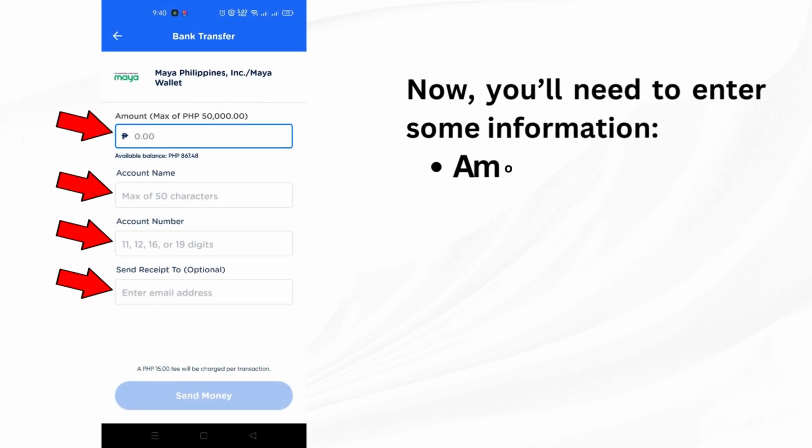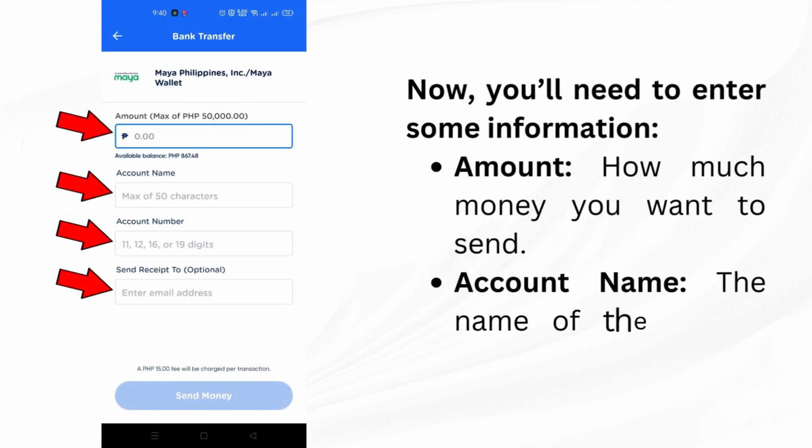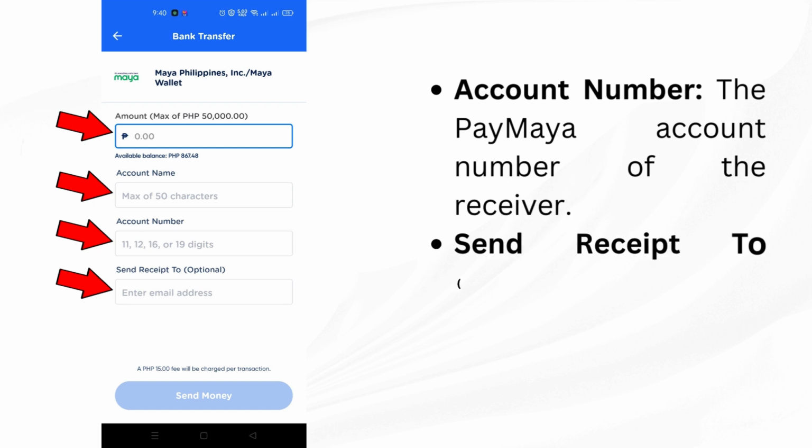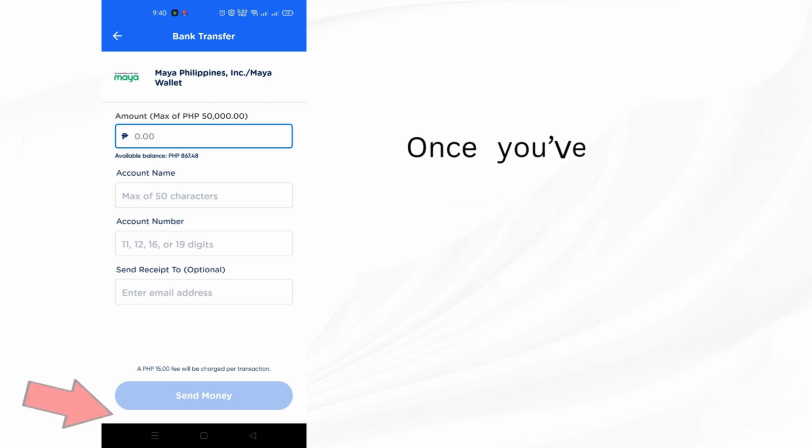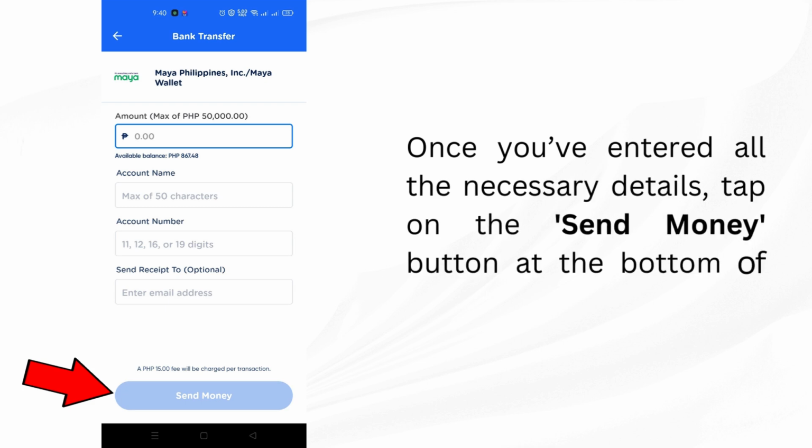Now, you'll need to enter some information. Amount, how much money you want to send. Account name, the name of the person receiving the money. Account number, the PayMaya account number of the receiver. Send receipt to, an email address if you want a receipt sent. Once you've entered all the necessary details, tap on the Send Money button at the bottom of the screen.